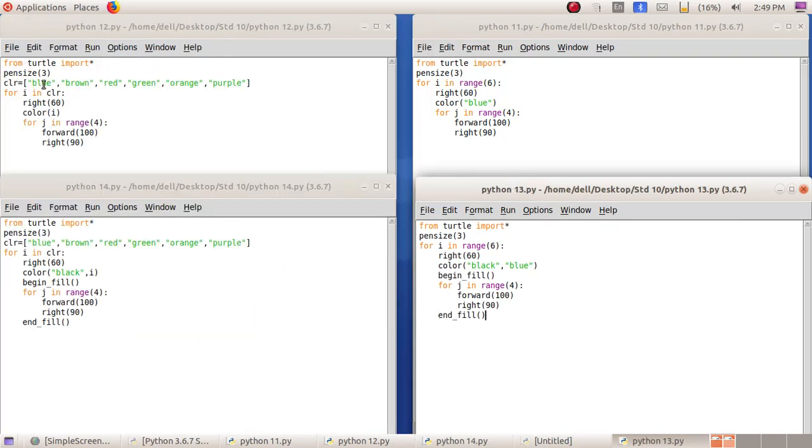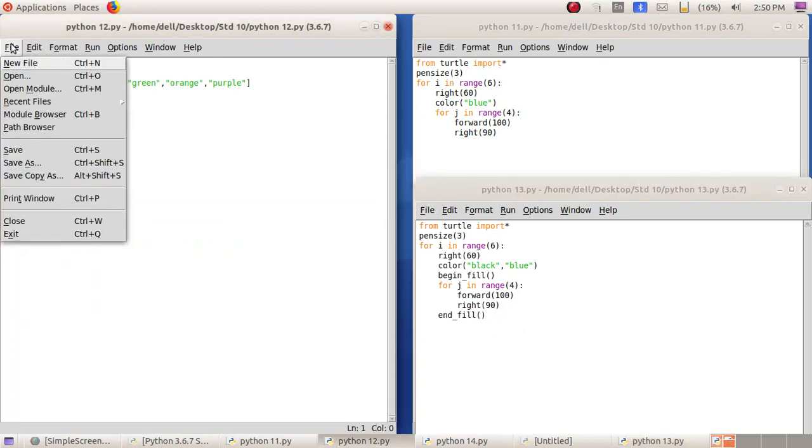Here in this program we are drawing the pattern using different colors, and in this program we are filling this pattern with different colors. And here in this program we are drawing this pattern with a single color, and here in this program we are filling this pattern using a single color. So these are the programs we have learned. To quit from this window, you have to click on File, Exit.